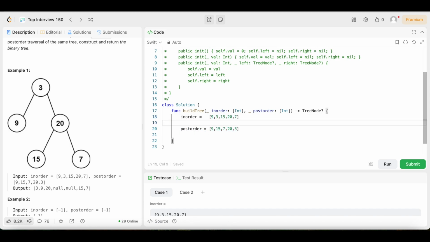Now with the Postorder, we know when we're dealing with the Postorder, first thing we do with the Postorder is we traverse the left side, then we traverse the right side, and we do the root last, right? So since we do the root last, we can look at the post order and we know this 3 is the root right here.